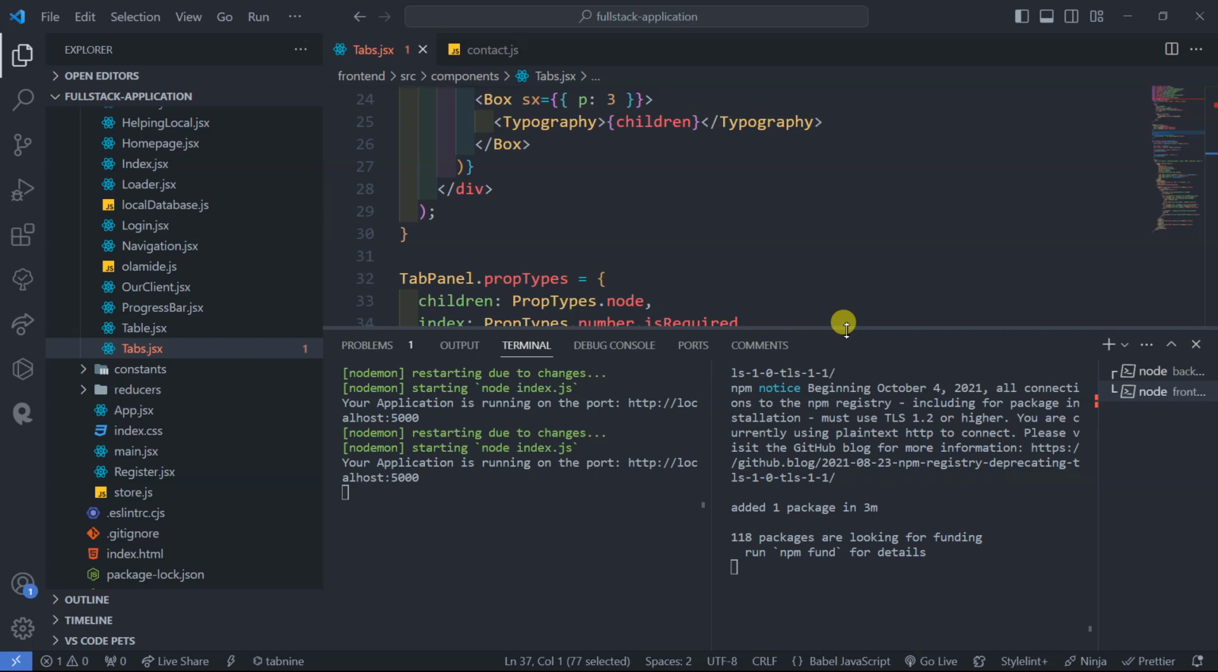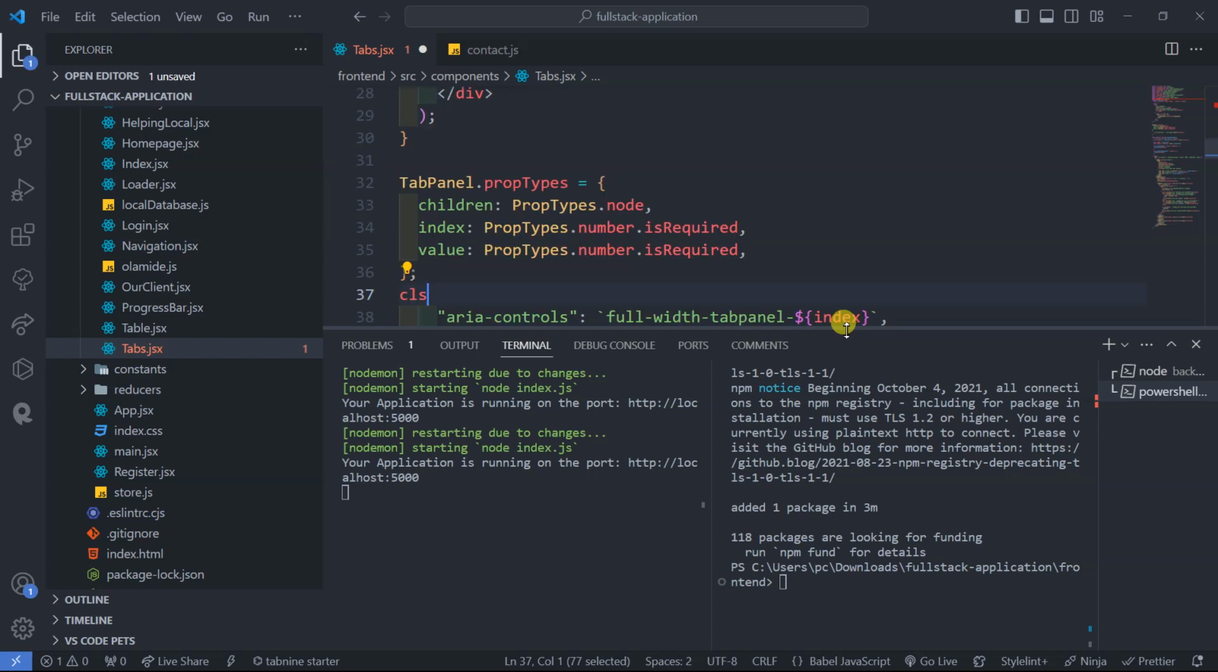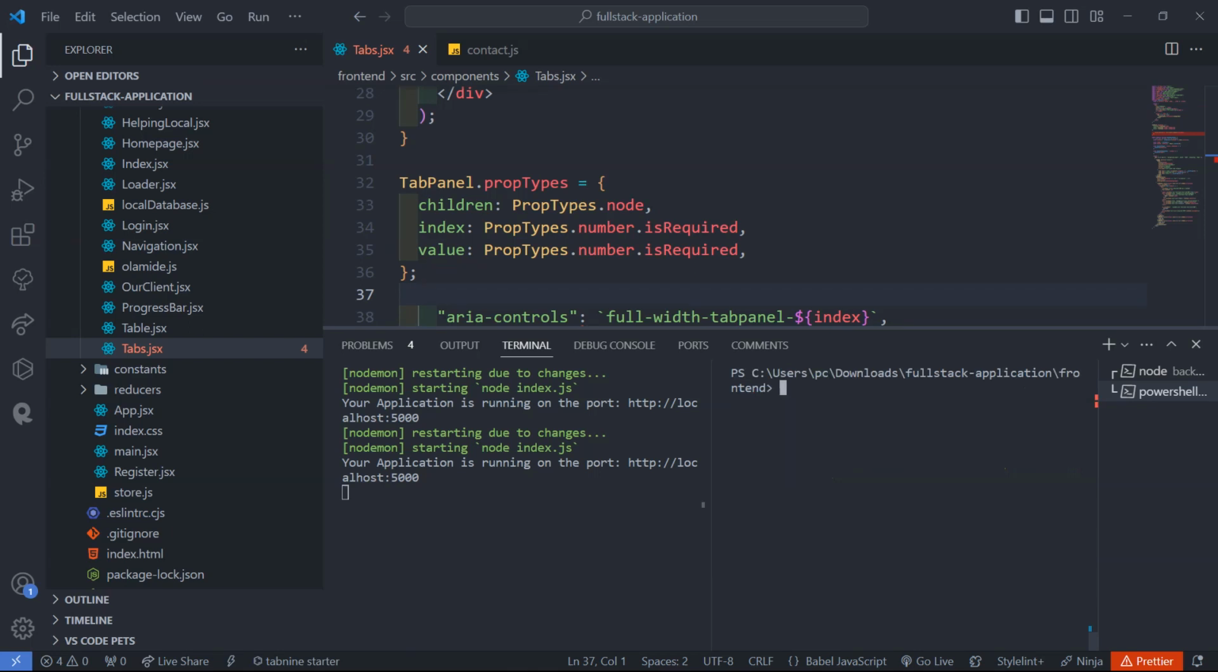Okay, it seems like it's added already, one package added in 3 minutes. Good. So I will go back and rerun my application with npm run dev. Press enter. npm is going to run my application. Okay, now my application is back.